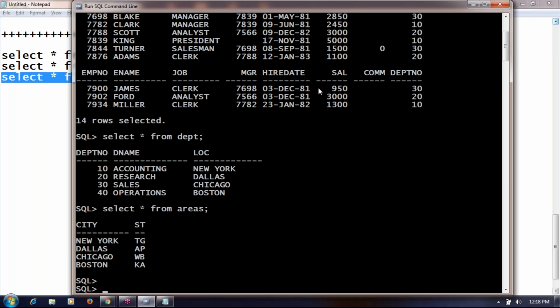Okay. Look at the areas table. The areas table has 2 columns: city and state. New York is a city, state TG. Dallas, city in AP state. Chicago in WB state. Boston in KA state.